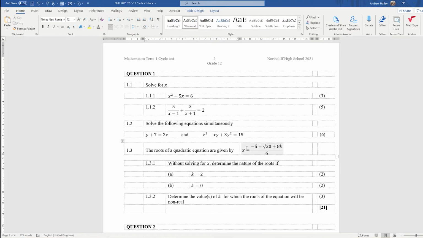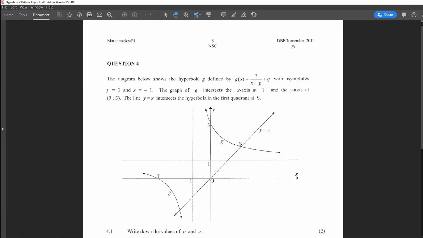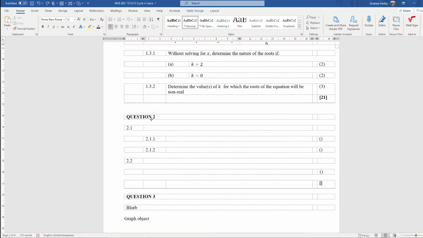Now we're going to move on to question 2. I just went through some past papers until I found a tricky question that would be a challenge to set. I got this one from the grade 12 November 2014 paper. It has a hyperbola with asymptotes, quite a few labels here. The equation is given right in the middle of the text. So I thought this would be a good example to try and work through to match this as close as we can. In question 2 here, you'll notice that it's missing a blurb.